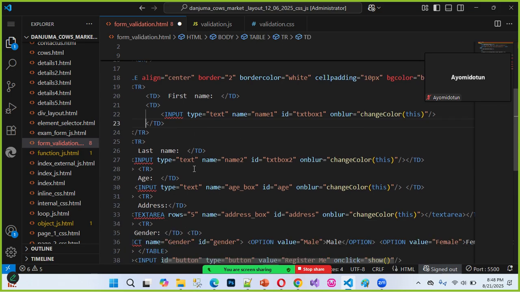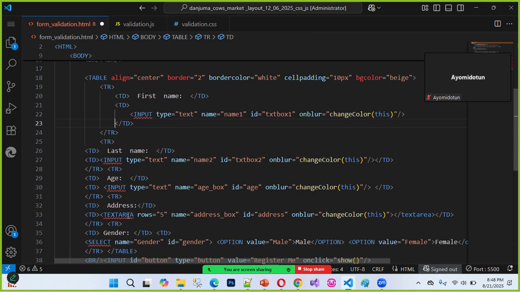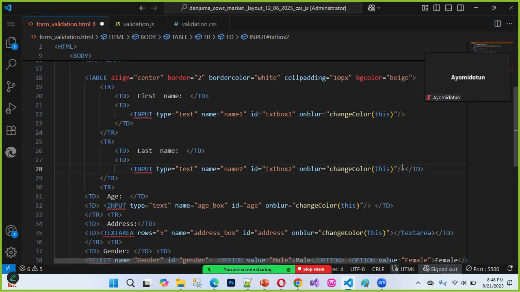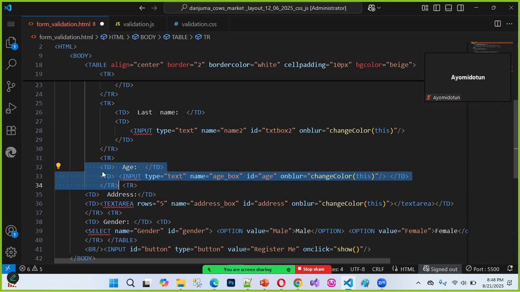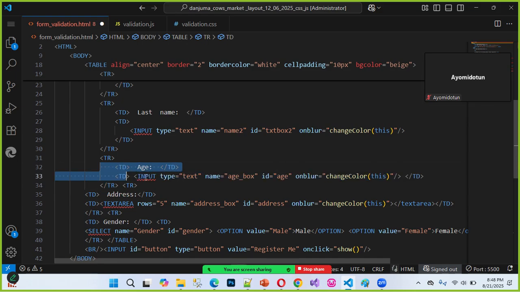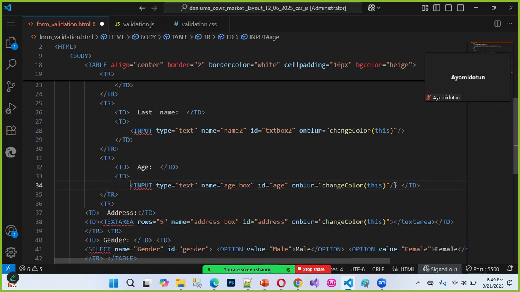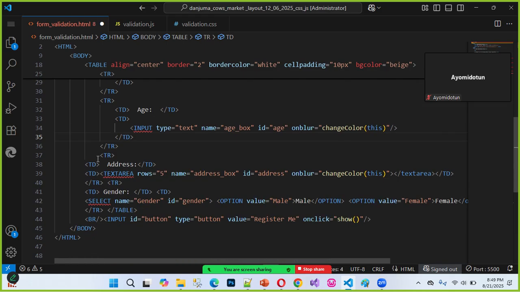Okay, so this is for the first name. This next tr is to accept the first name from the user. So here again, accept the last name from the user. And here again, it will accept the age from the user. So from the user, accept the age, and next one again, accept the address.